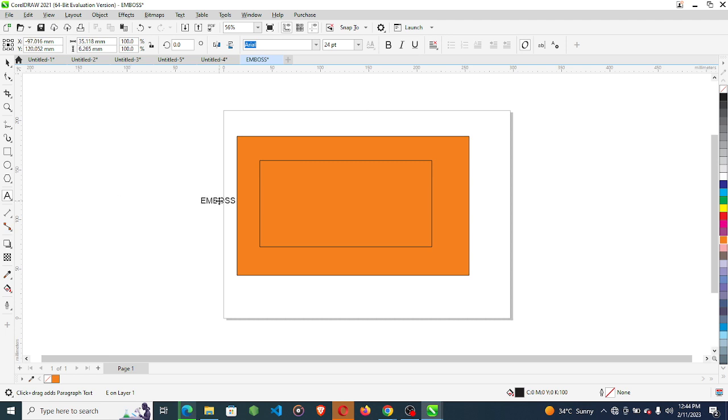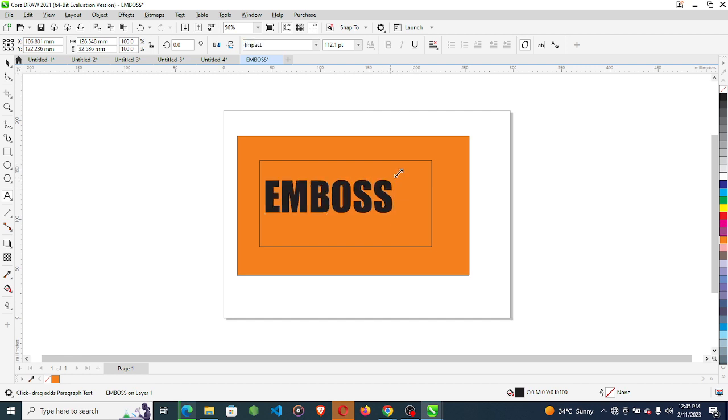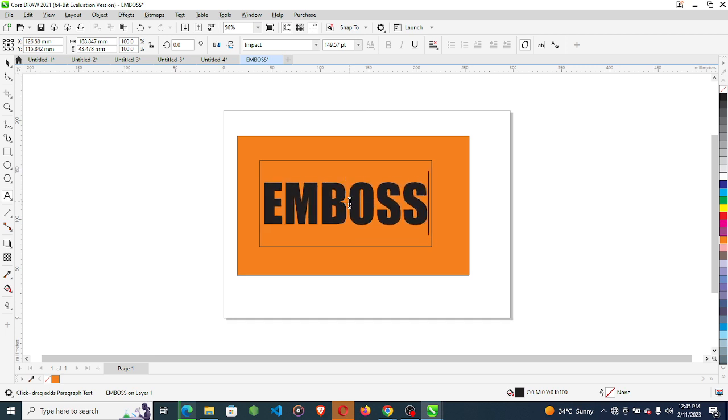Here we go. Drag it in the inner rectangle drawn. Yes, it has to be within the enclave of the inner one. So let's change the font to Impact and let's blow it up. Yes, you drag it. Perfect. You just move it with your cursor. It's moving. So we are perfect with this.